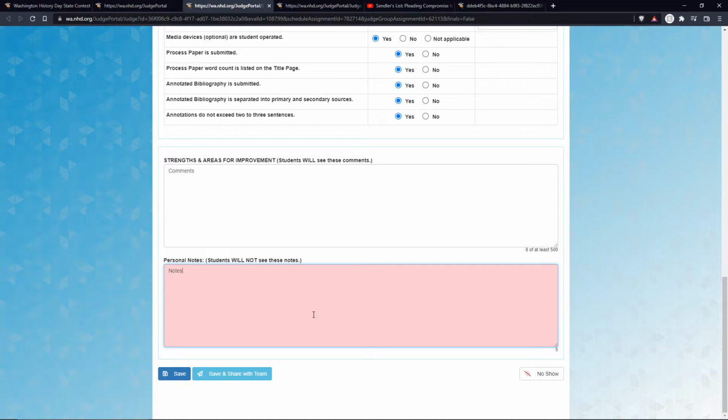For example, something that you want to remember to bring up at your team meeting. Students will not see any text typed into this red box. This notes feature is completely optional and there is no character minimum if you use it. Step 6. Save and share.